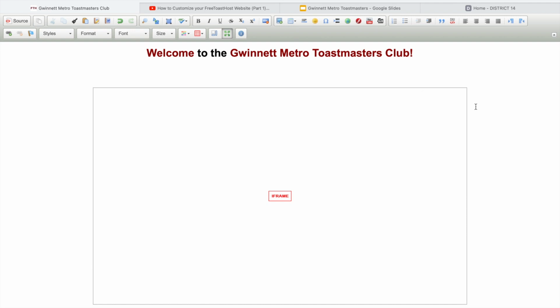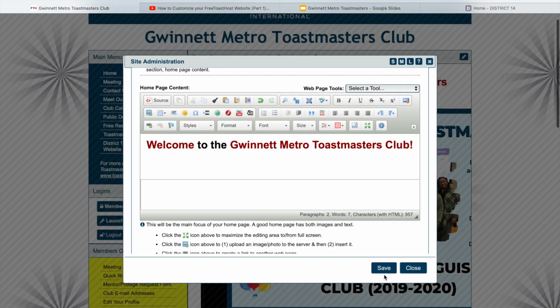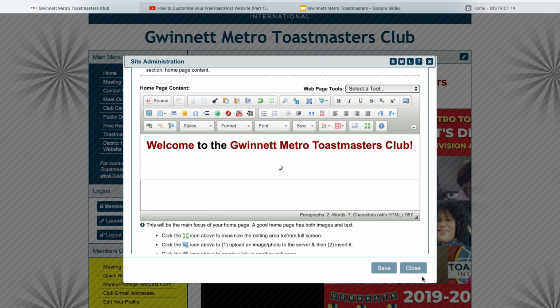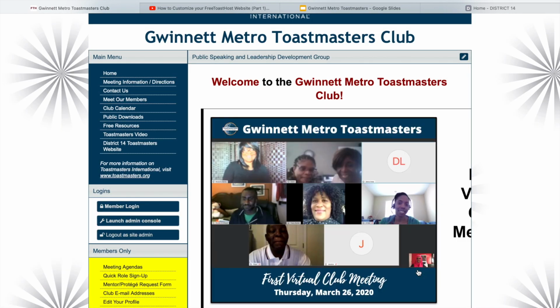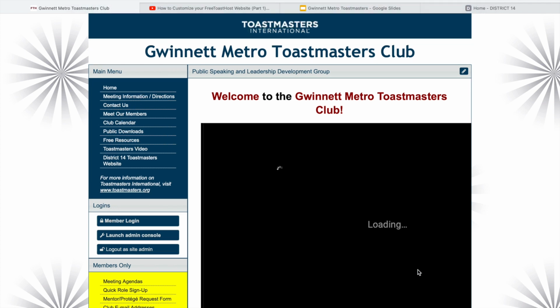So if you do want your slideshow to be centered, that is an option that you can use to get it to be centered. Now let's go ahead and refresh this. We're going to save it, close, and now the slideshow is centered.